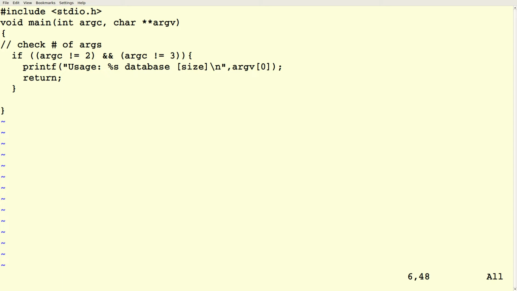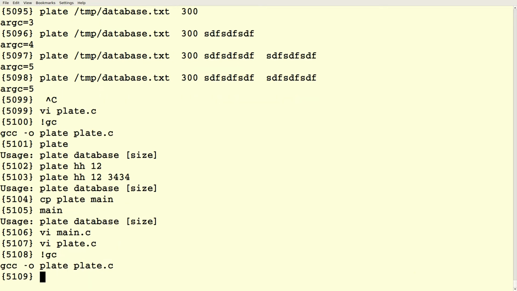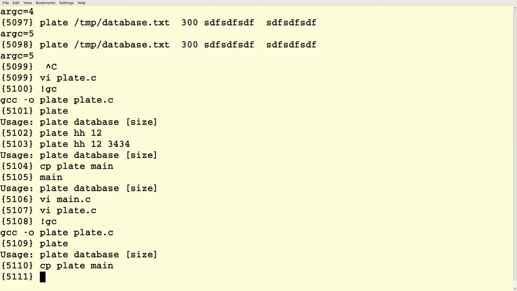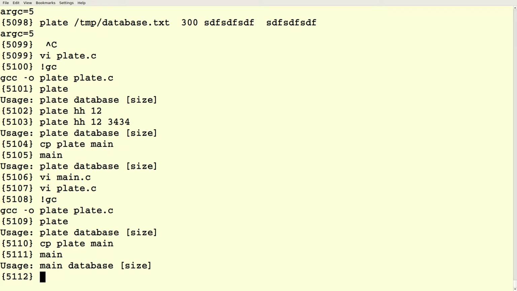Okay, so this will print usage followed by the name of the program that they just ran, followed by the word database, followed by the word size in brackets. So if they run plate, it'll give them a message like that. If someone decides to change the name of this program to main, and they run main, it says, oh, you should have said main followed by a database. Okay, it's just a little nicety thing. So it doesn't make the name of the program fixed.